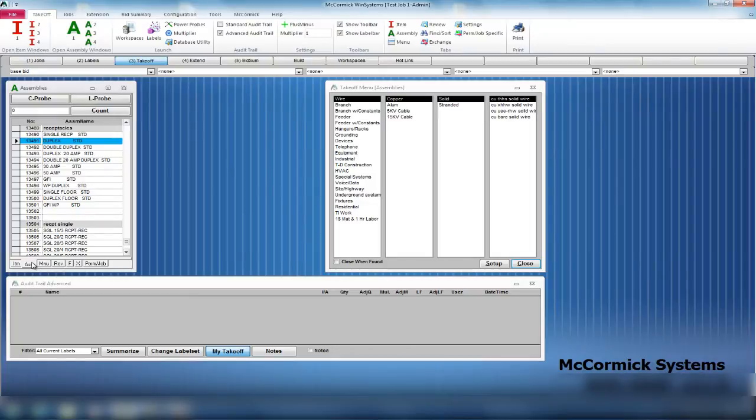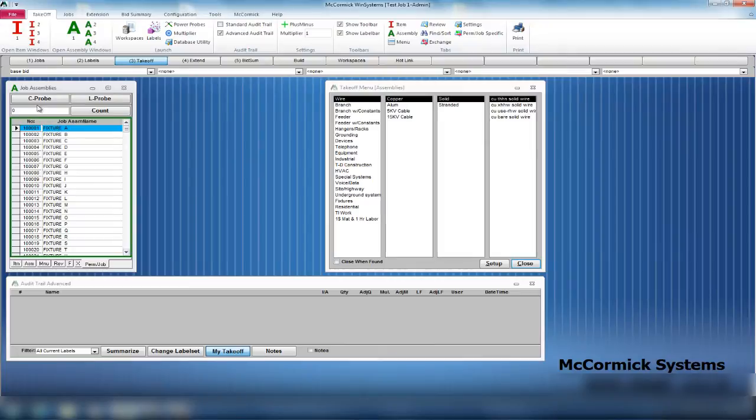Now what else McCormick has is temporary databases. If I click on my permanent/job specific tab here on the right hand side, it will flip me to my job assemblies, or I can flip through my items. So now I'm on my job items. McCormick has job specific items. These are temporary items and assemblies.